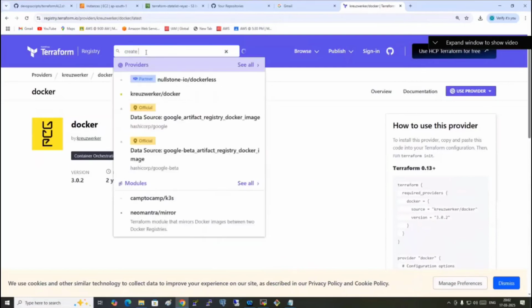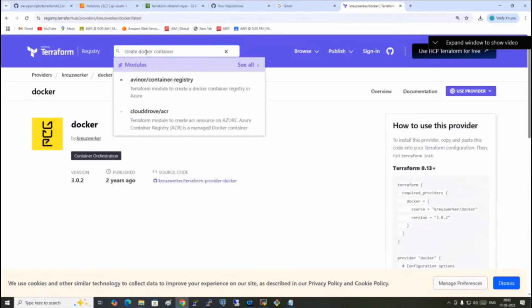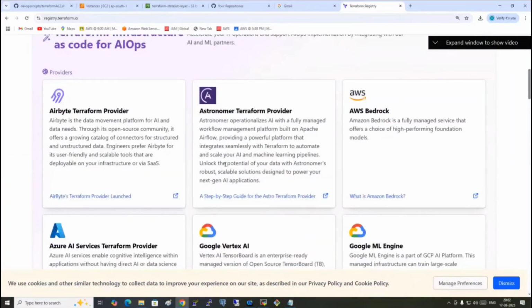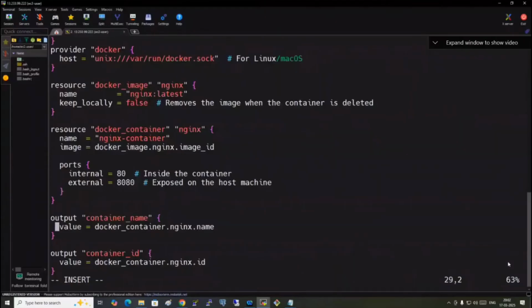Let's say, for example, create Docker container. So here we are, right? Sorry, we are checking the providers. So it contains only the providers, but you can go with the official documentation and then create it. I'll share that to you. Don't worry.